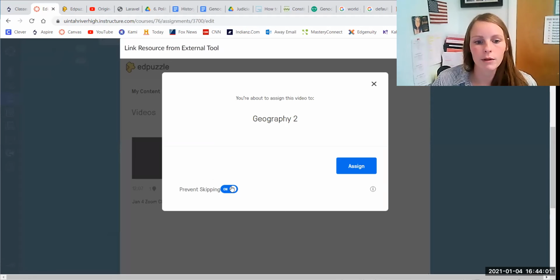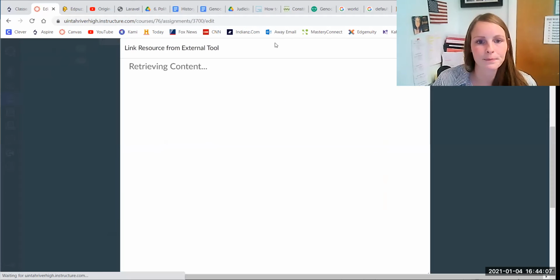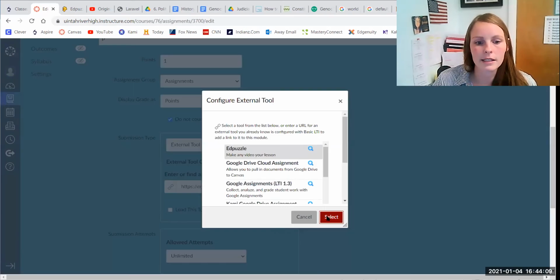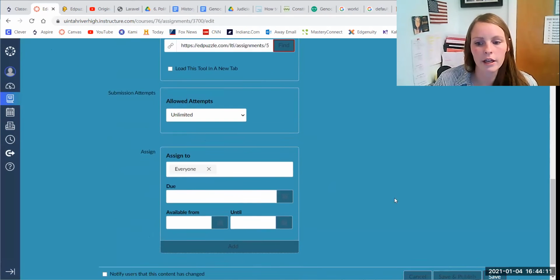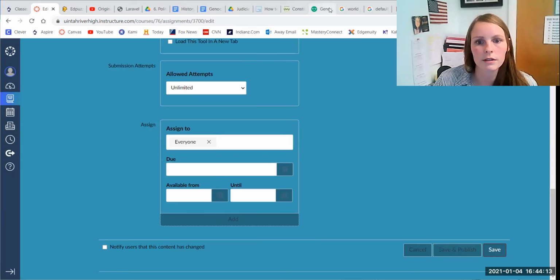This button right here is one that will prevent skipping. You could turn it off, but mine is already preset to prevent skipping. And then you click assign and select to find it in there. And then you just save and close.